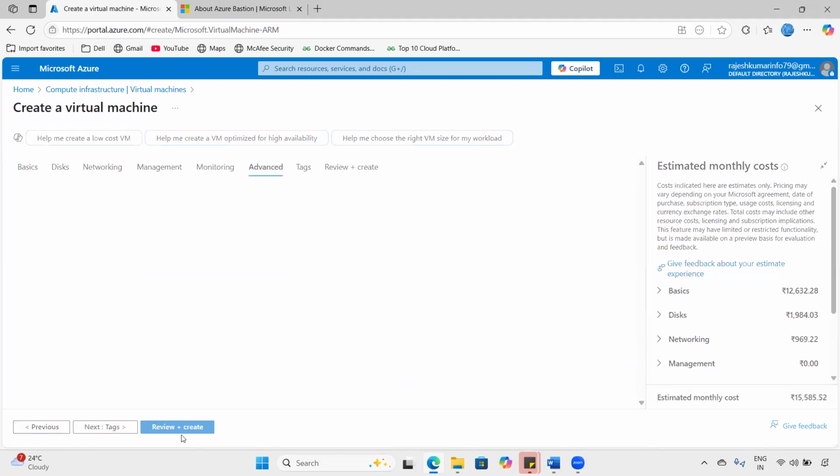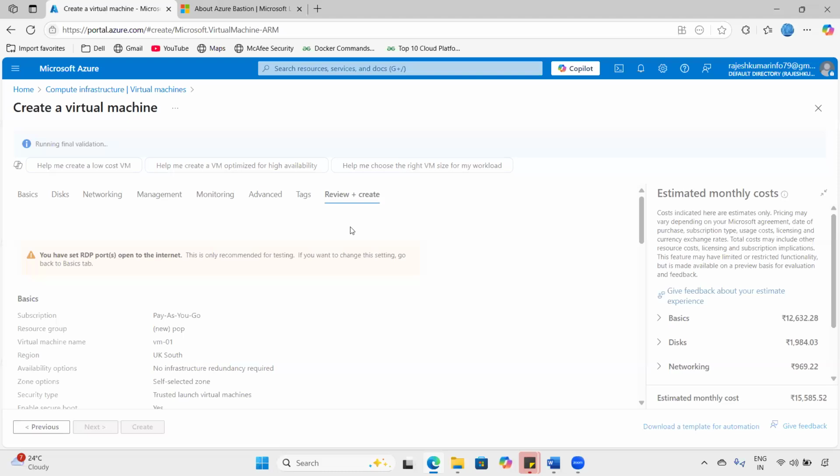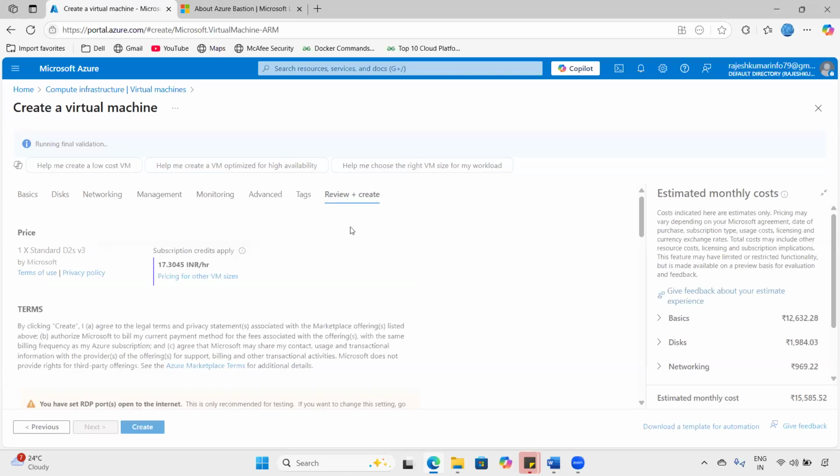Next. And finally, I will just go to review plus create. I will not add any tags as well. And let's wait for the deployment of this VM to happen. Then we will set up the Bastion. So I will just quickly click on create, and let's wait.